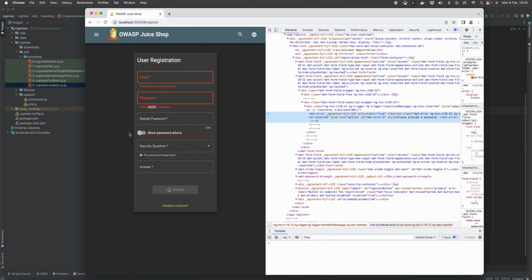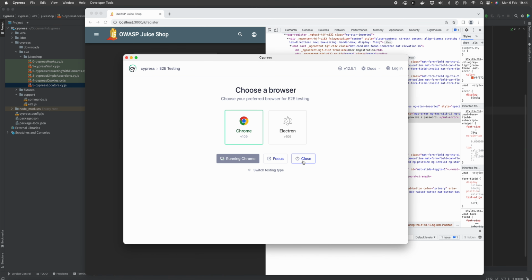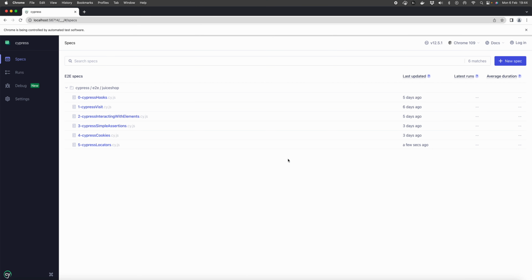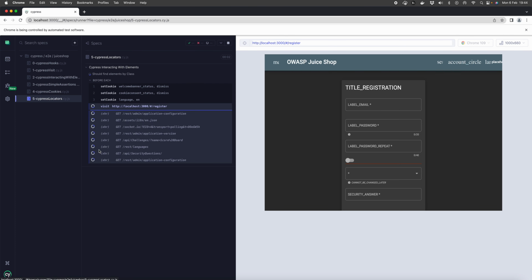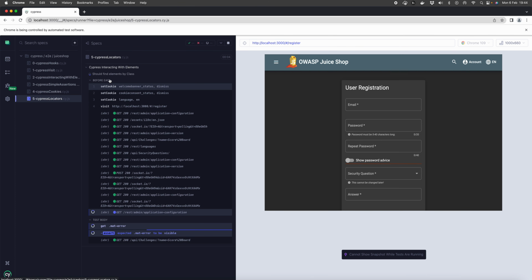So if I go to my Cypress test runner, which is not running, I'll close that and open it up. I'll apologise if you can hear my cat. So I've got the Cypress locators spec file, and here you can see that it's just running the one test.